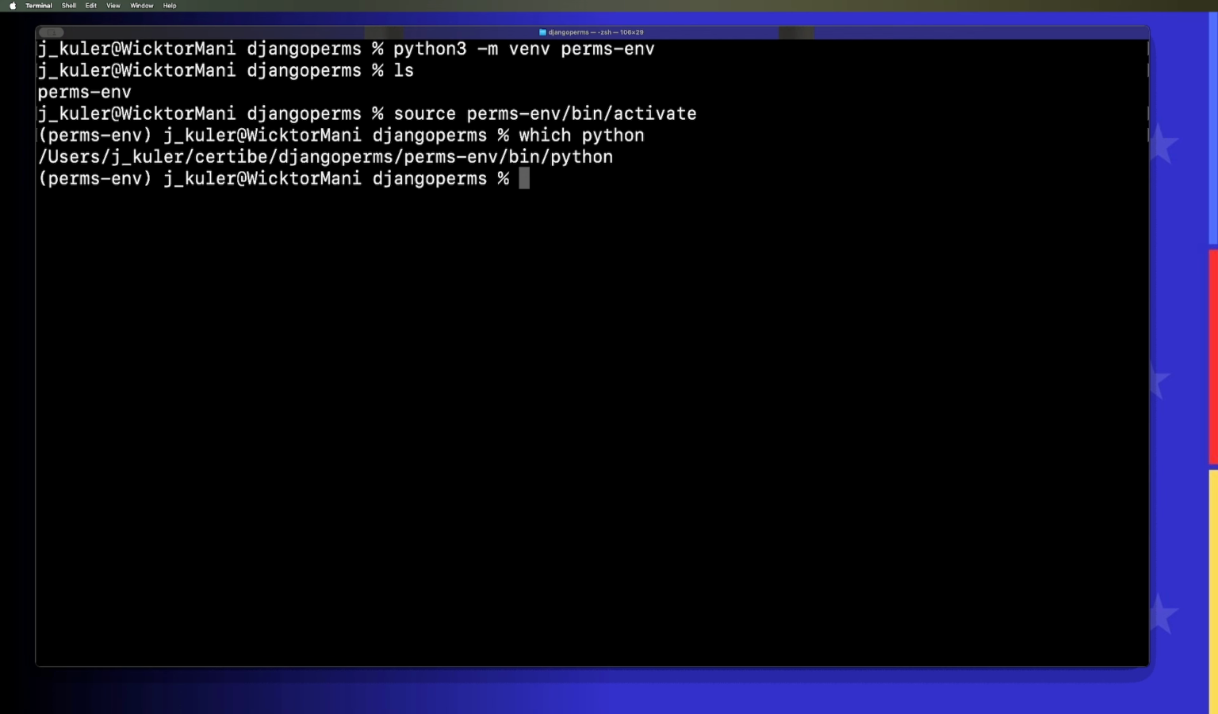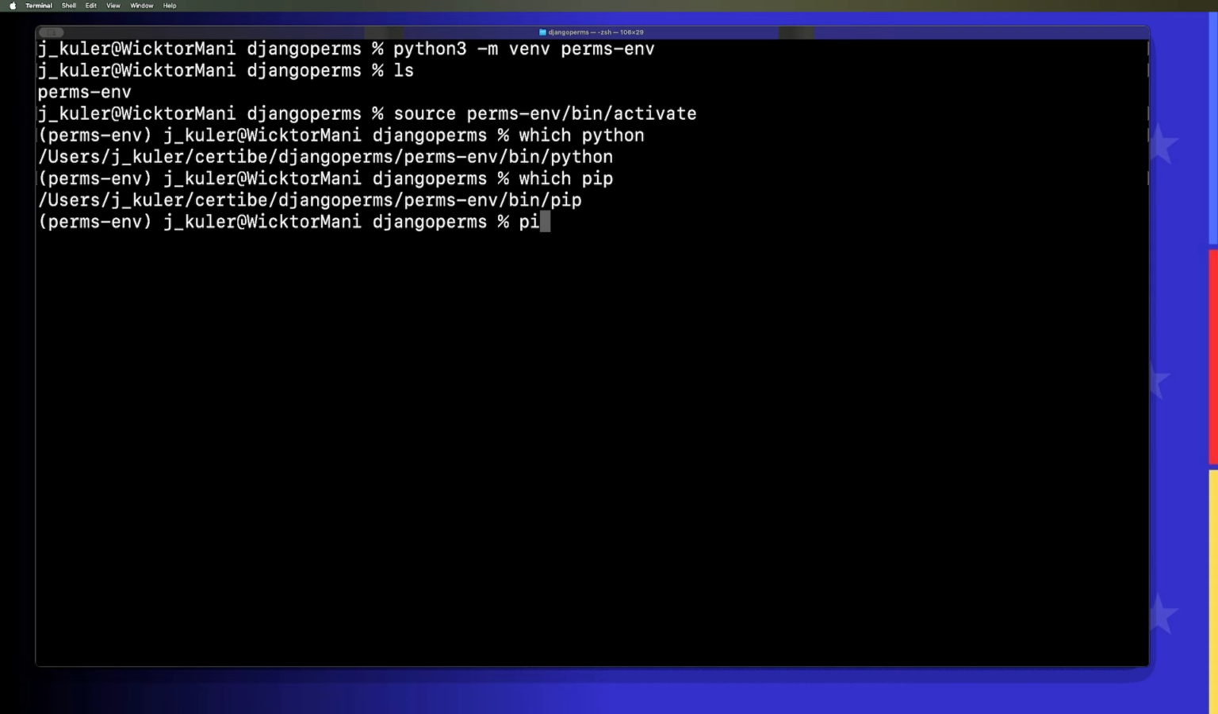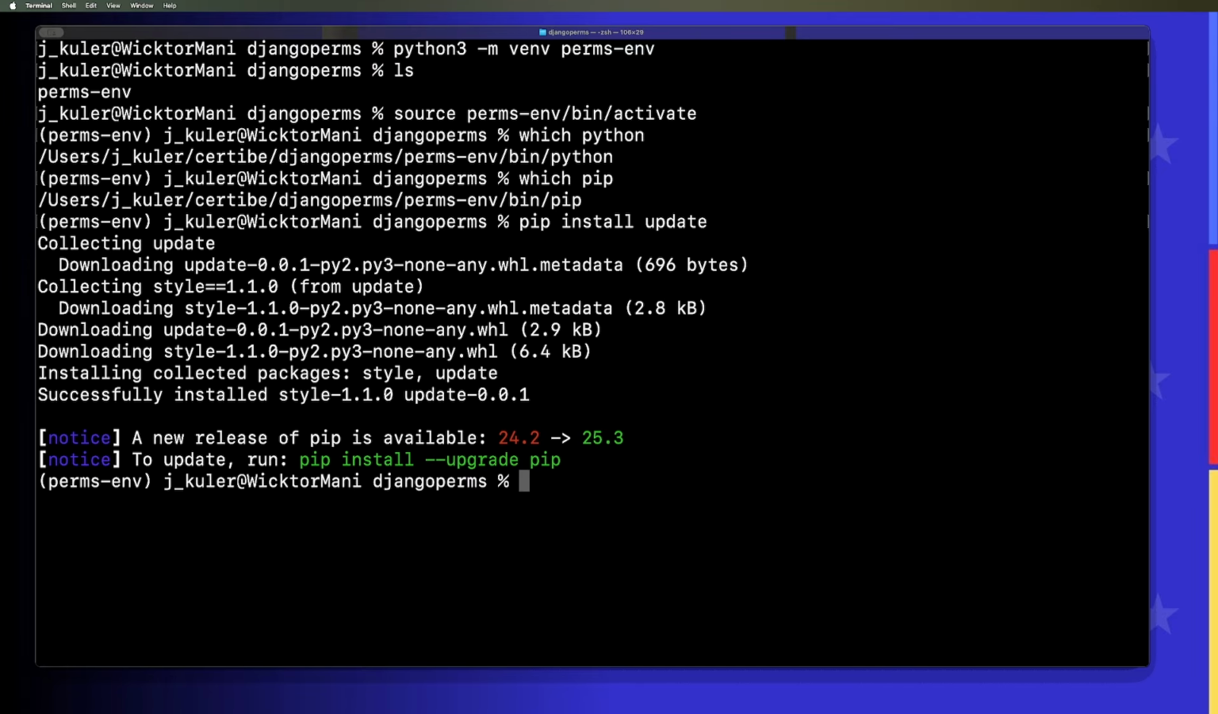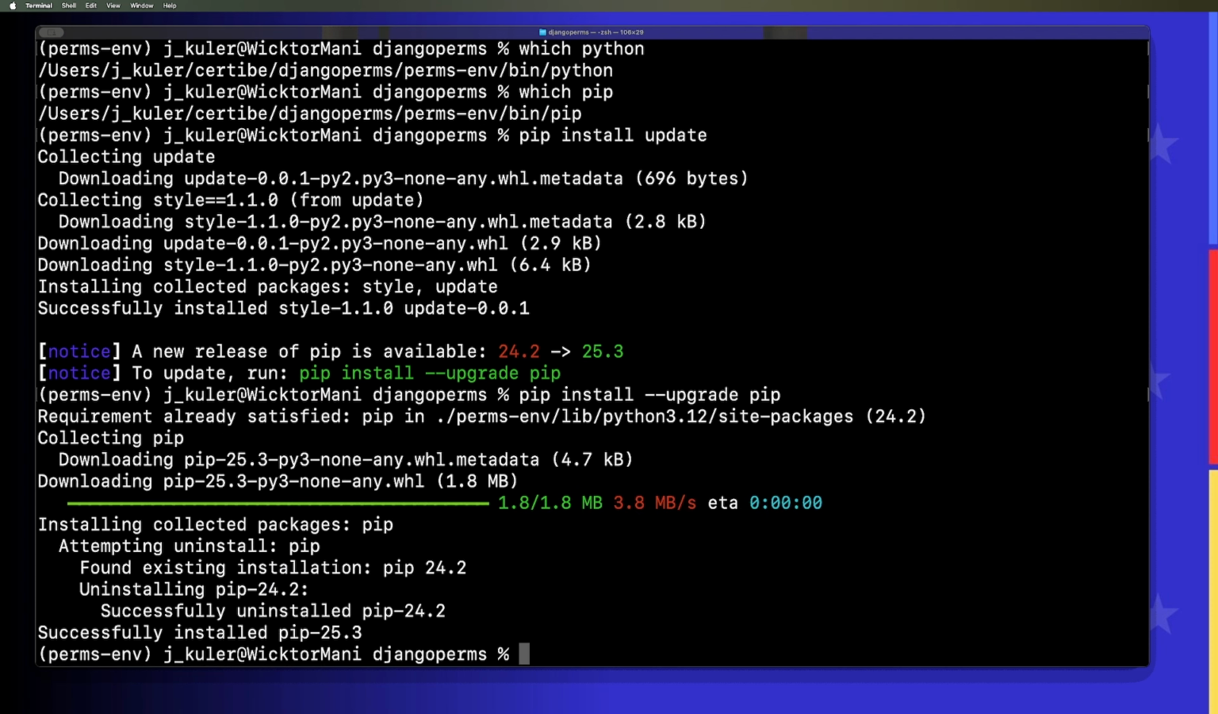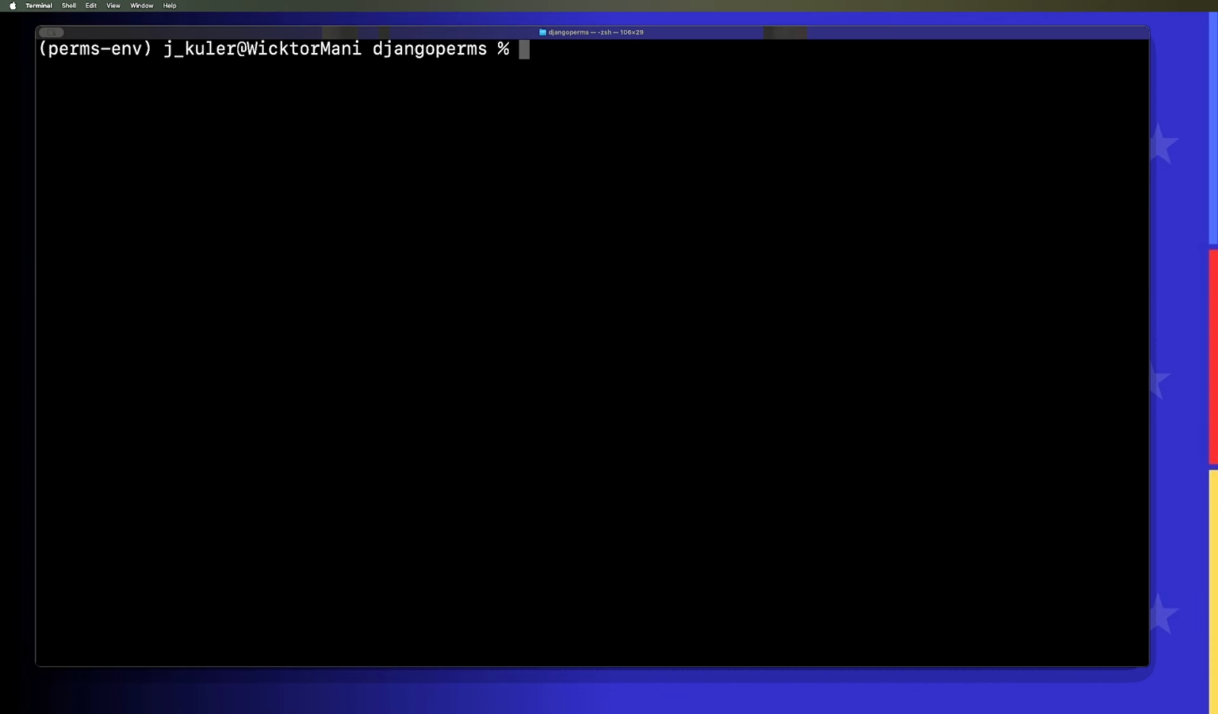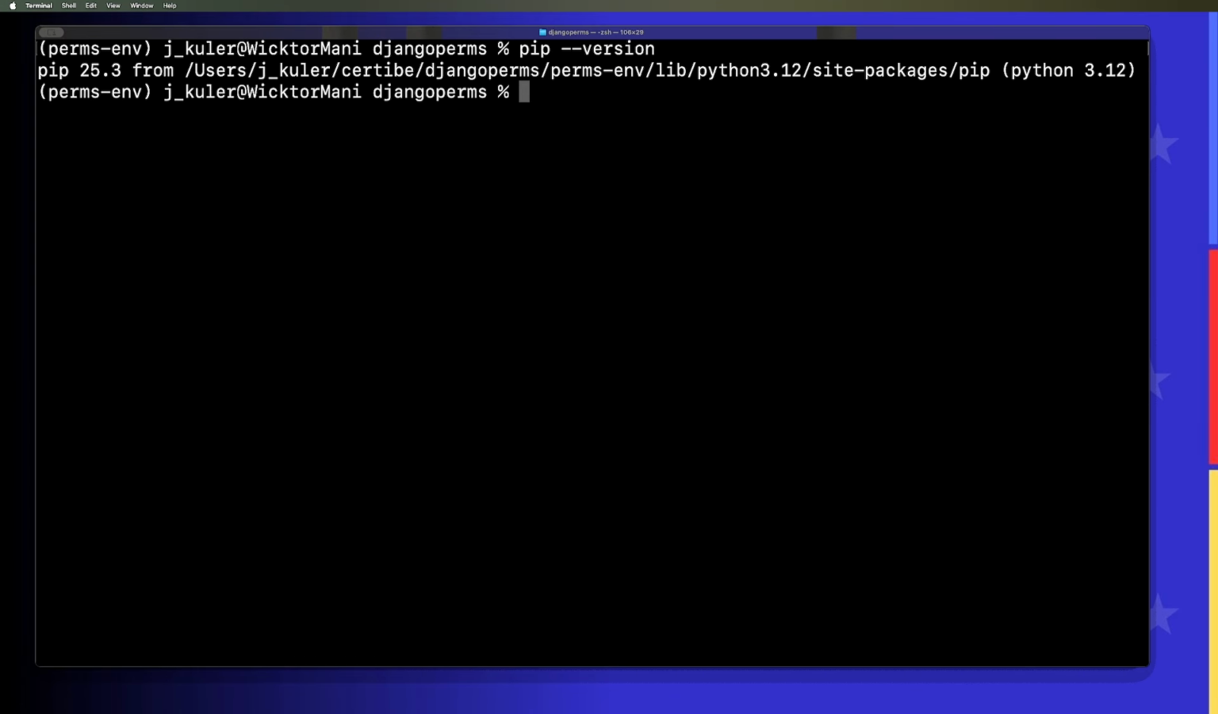Okay, now I can use pip. I can say which pip. Okay, pip install updates. Trying to update, the pip update is available. Okay, this is the one I need to run. Install upgrade pip. I could use the UV. UV is the better way of managing your packages. It's the new Python package manager, built with Rust. I've tried that before. It's pretty good, but I'm still using my old style of installing Django. Okay, so update pip, and then I'm gonna do pip version. So 25, I got the new version.